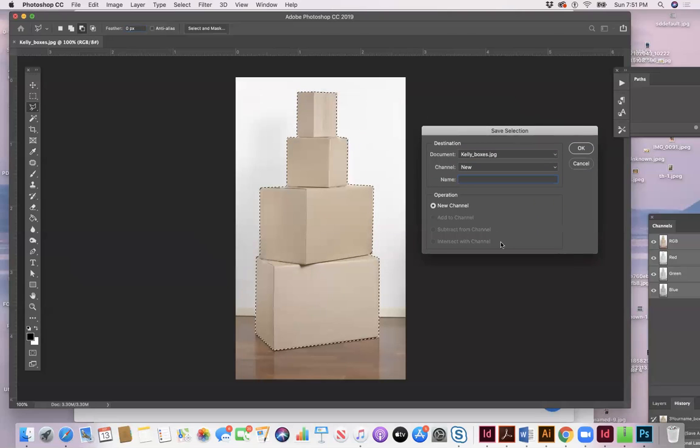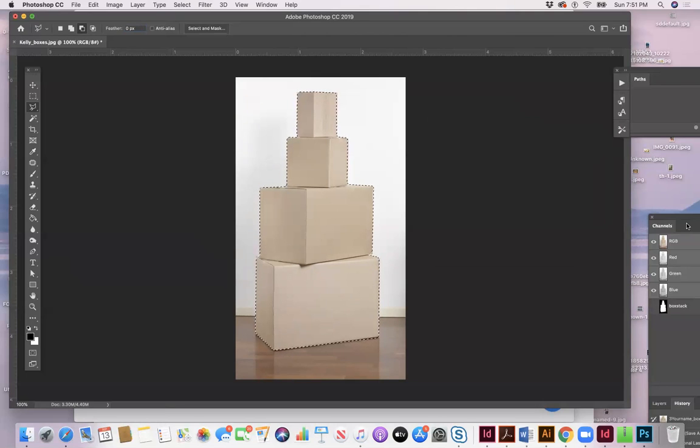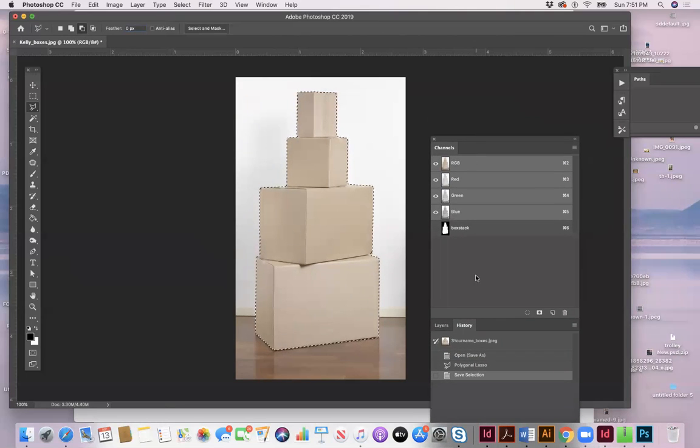We have to name this box stack. The operation says new channel, we're creating a new channel. We go OK. And now you see this. The Channels panel is here, and there is our new channel created, and it's called Box Stack. When we turn that on, you see a mask, that red mask. That means that you have created a loaded selection in your file. When we turn off the little eyeball, it just shows you the selection.